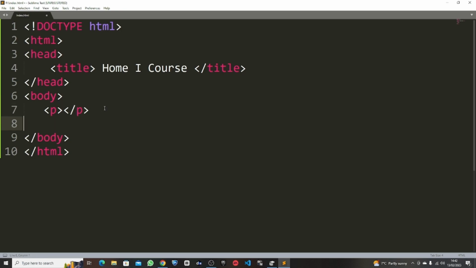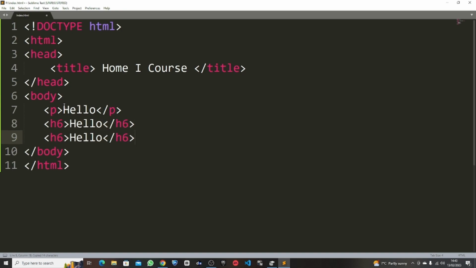So then HTML knows where it starts and where it ends. So we're just going to put here hello, and we're also going to put from H6, you can put hello as well. Let's just copy all of this. Let's paste it.